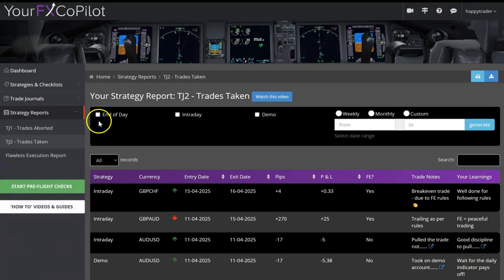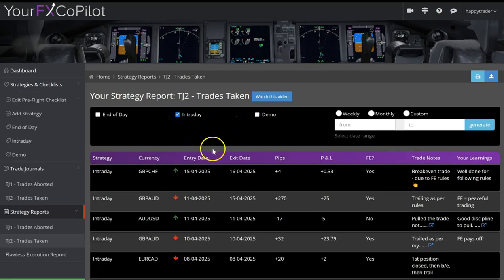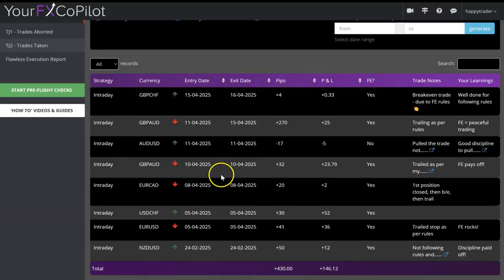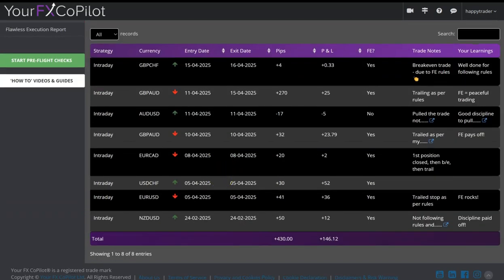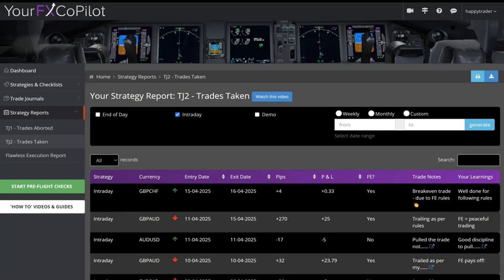You can view your report by individual strategy or several at once. I'm just going to select the intraday strategy here, and you can see that all trades for that particular strategy then appear. You can also refine that by date range, so you can select weekly, monthly, or custom. So weekly is the current week so far, with the week starting on a Monday. Monthly is the current month so far, and custom is where you can select any date range.